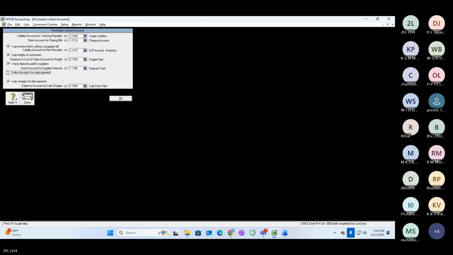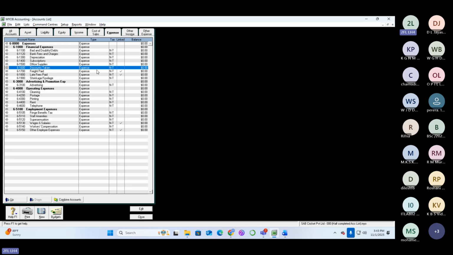Understood? In this function, there was a tick that you had selected, I take discount for early payments. There I have removed that tick. Okay, then that link is removed. Understood? We have done this in the previous accounts also. Now you can see this discount taken account is a free independent account that doesn't have a link here. The link is removed now.